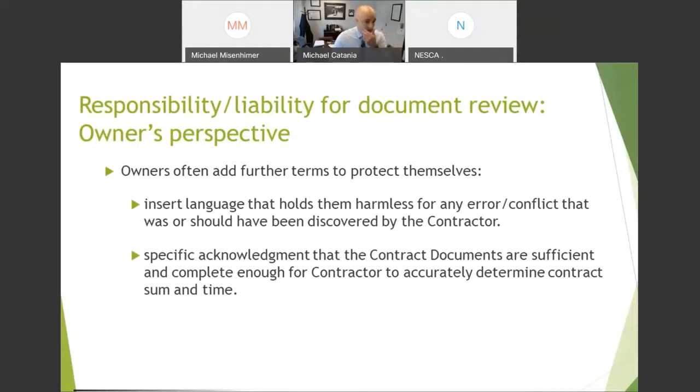Now, I said from the owner's perspective. So this is typically what a private owner may do on a large job, especially one that uses the architect for the plans, but the architect's not doing construction administration. Maybe it's an owner's rep. Maybe it's a CM not at risk, and you'll see language such as this.